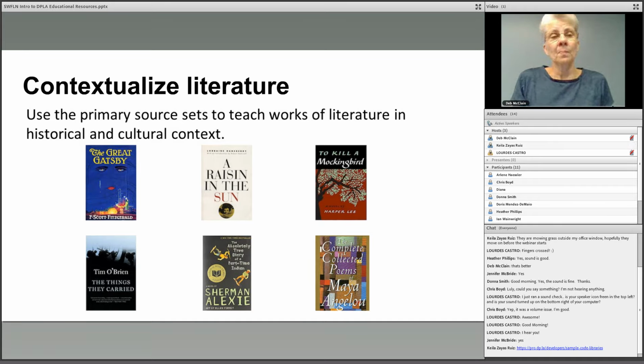You can also use it to contextualize literature. So there are various primary source sets around commonly taught works of literature, and they help place them in a historical context. They do have sets related to the titles that you see here on your screen, but they also have other ones particularly related to Florida, like Their Eyes Were Watching God by a Florida author, and it does take place in Florida.